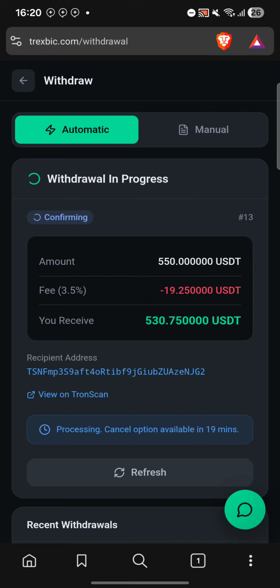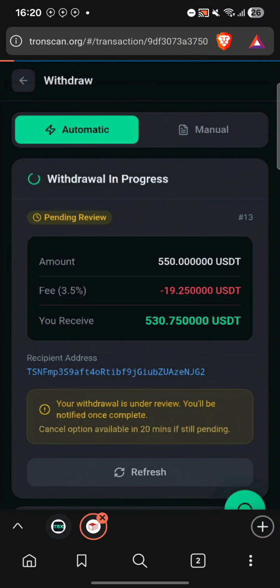So guys, as you can see now, it's confirming the withdrawal. It usually takes a few minutes. Just don't hurry. So guys, I forgot to tell you that after withdrawal, you can see the fee amount is 3.5%. So I'm going to receive 530. Also, it's not a problem, because still it's a profit, and every trading platform has fees. All right, so it's now confirming. Let me click on view on Tronscan.